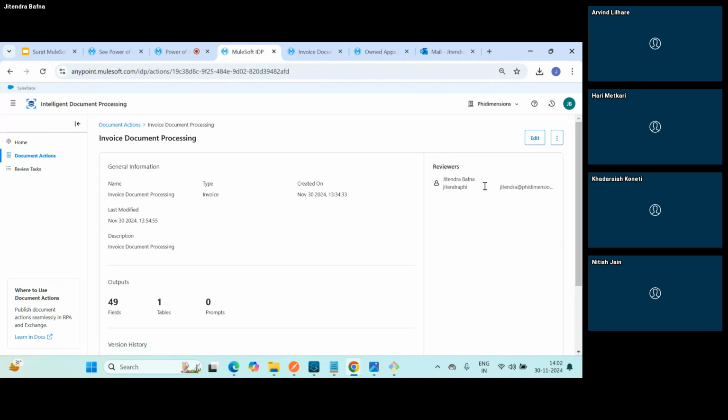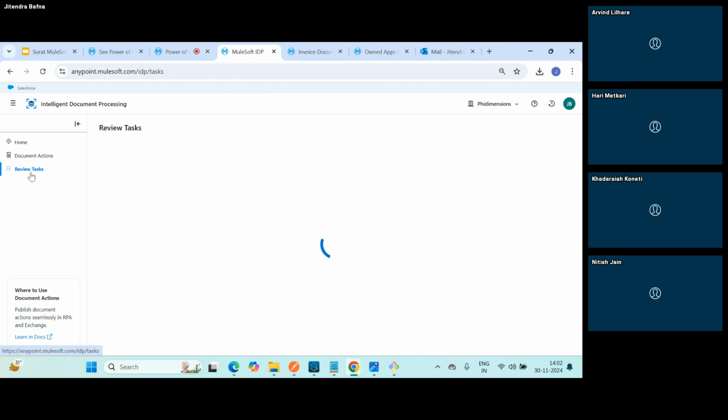Here the manual intervention is required to review the task, but not for every file. Here I intentionally have a file which has a low confidence level and all this. I can see in your invoice everything is very clean and the fields are written very clearly. What about those which are going for manual review actually?